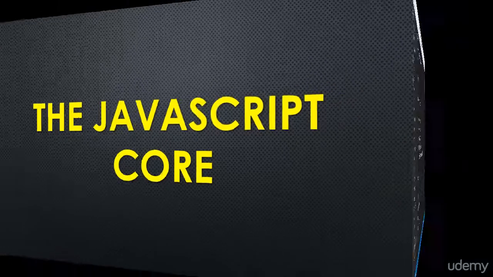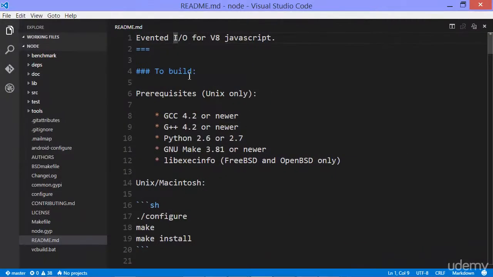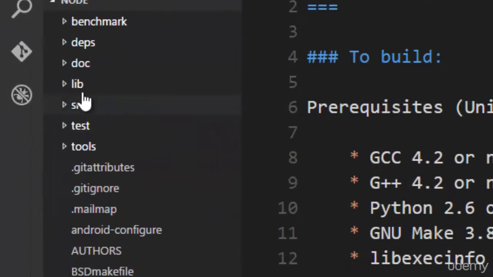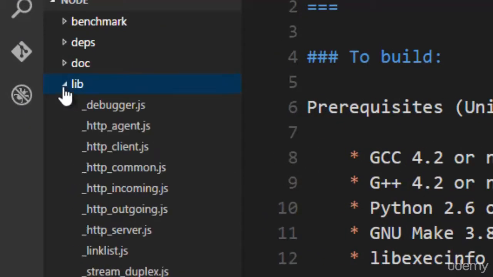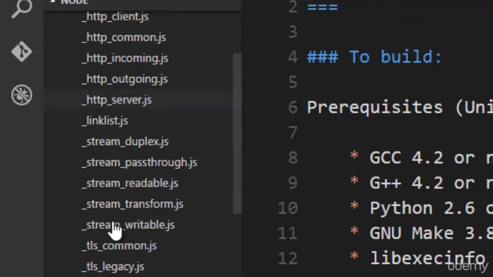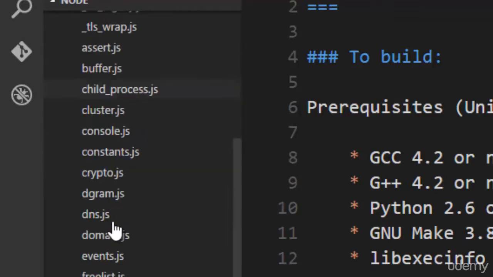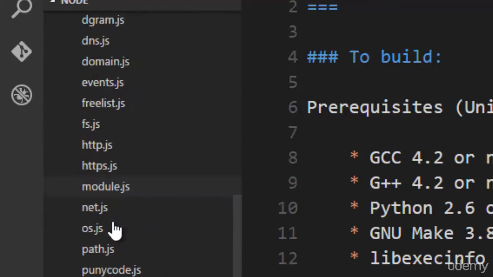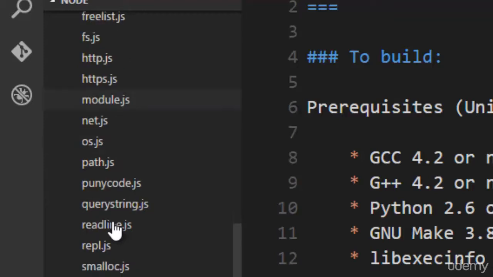Let's take a quick look. Once again, we're in the source code. This time we'll focus on the folder called lib, L-I-B. And notice instead of being full of C++ code, it's full of JavaScript files. Why? Because Node.js also comes with a large amount of JavaScript written for you to perform tasks. And most of these are actually wrappers for the C++ features.